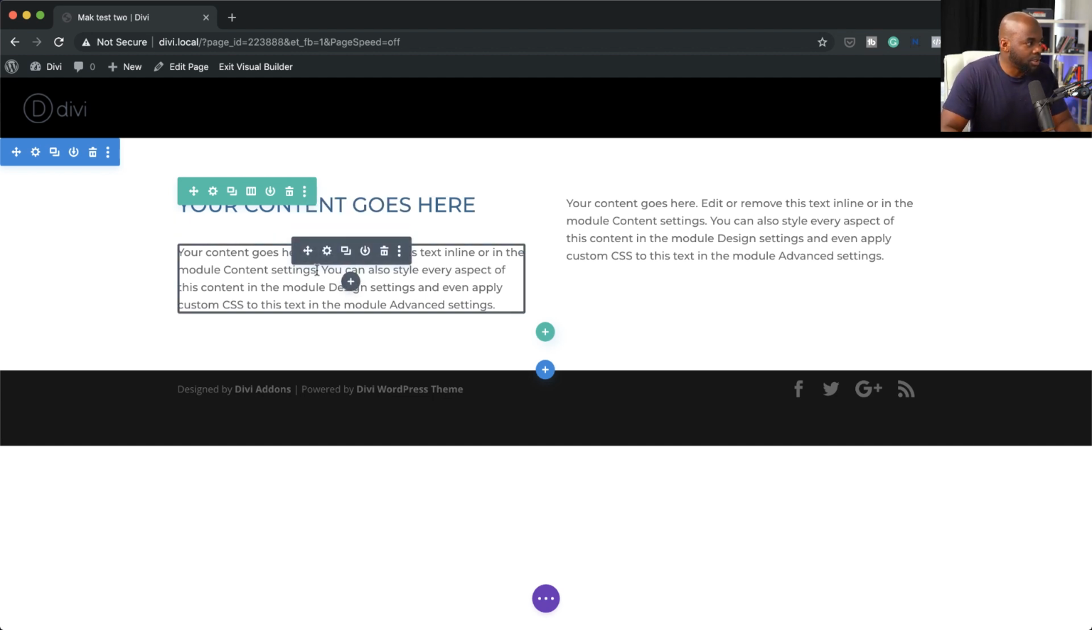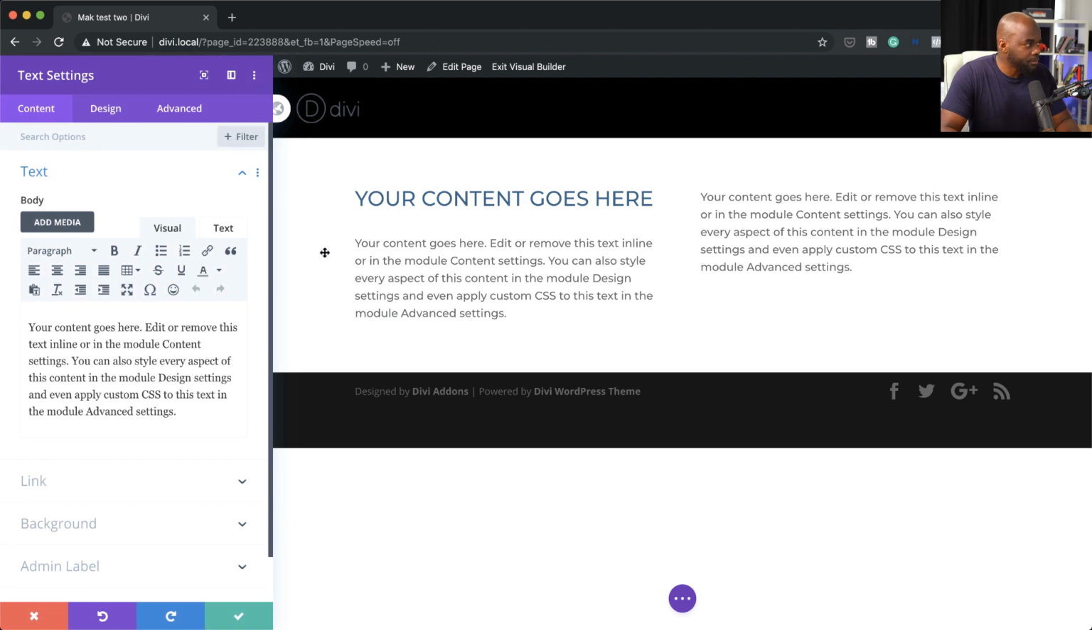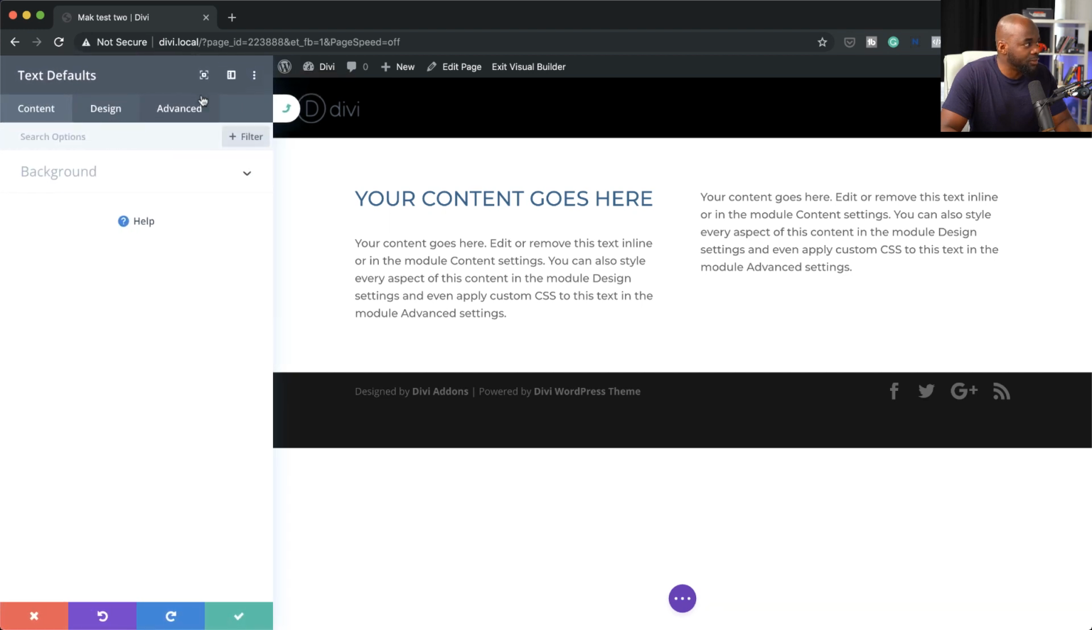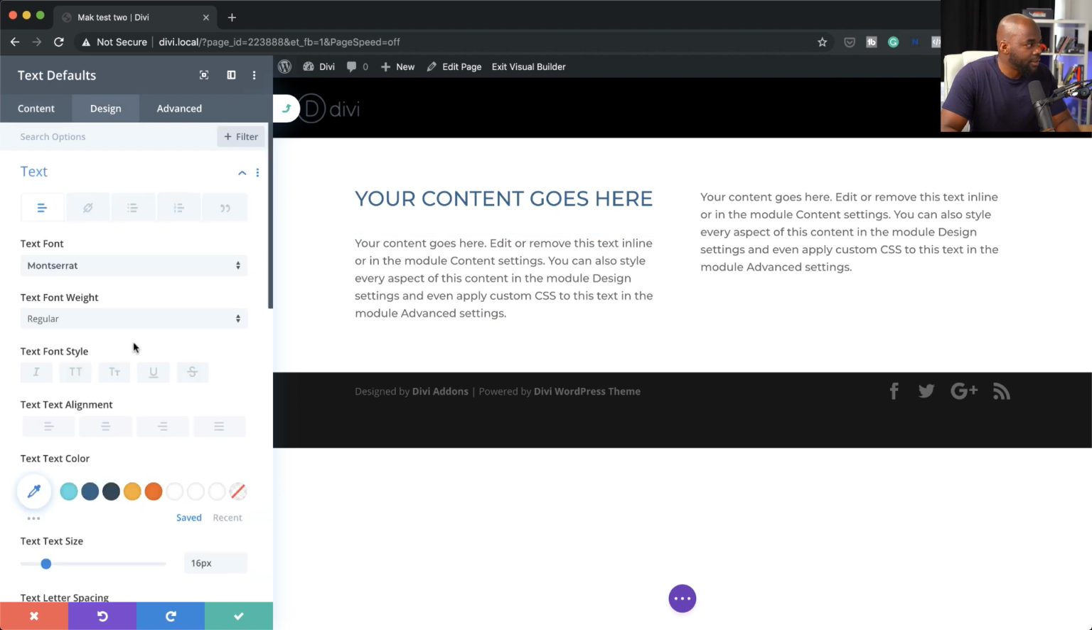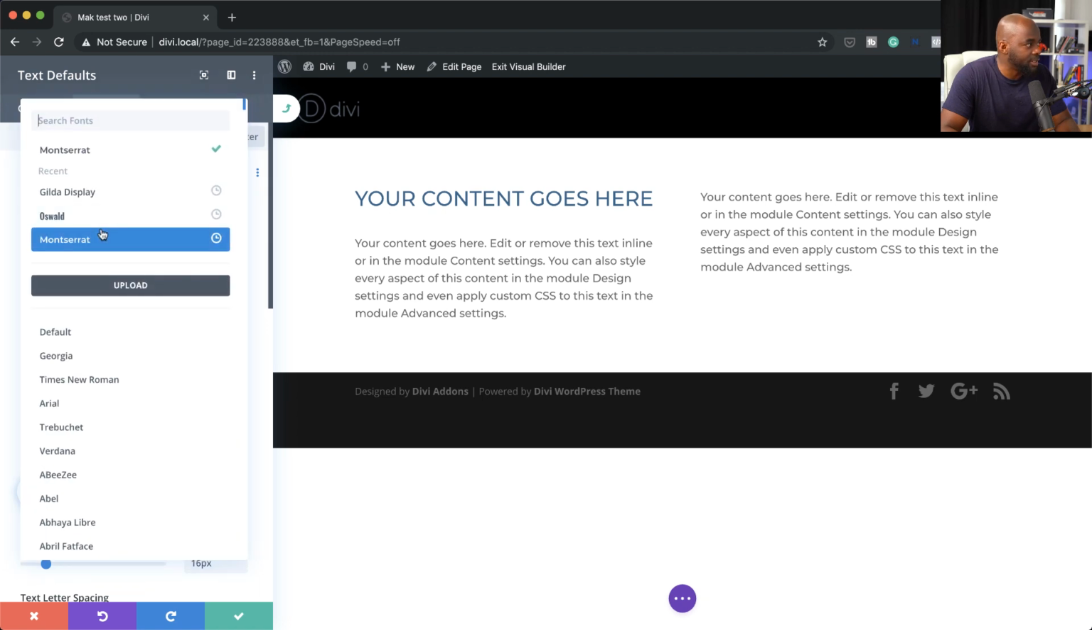So let's start with the body text here. So I'm going to click on this gear icon. Now, what you'll notice after this update is there's this global icon. So when you click on this global icon, you get a slightly different interface. It pretty much looks the same as the other one. But if you click here on design and then you go into text, this is where you can customize your text. So I'm going to click here on Montserrat because that's what I have by default.